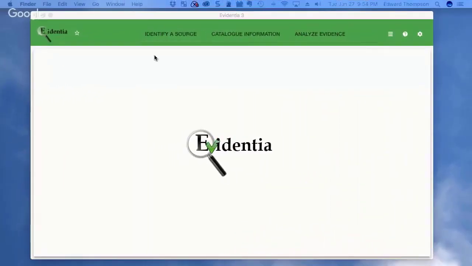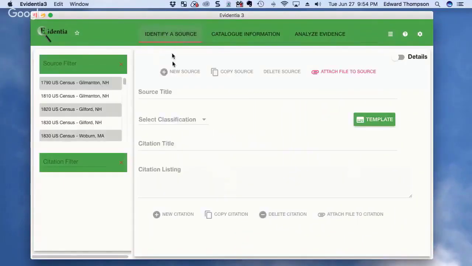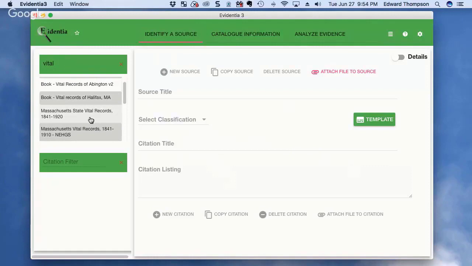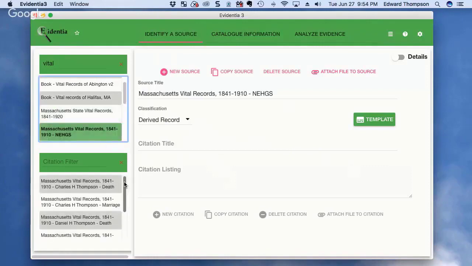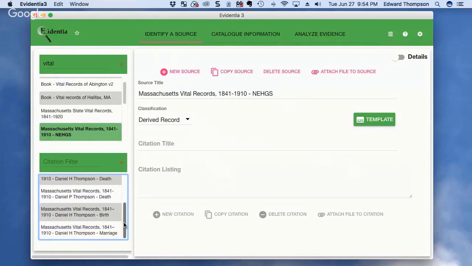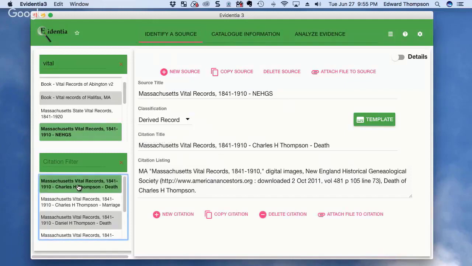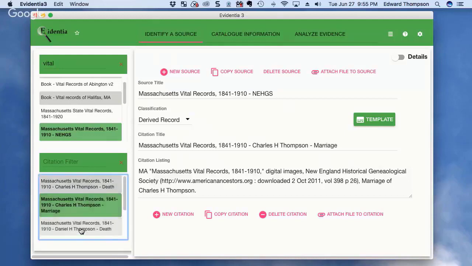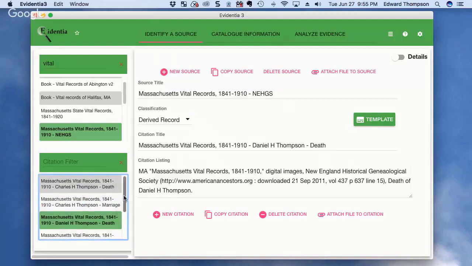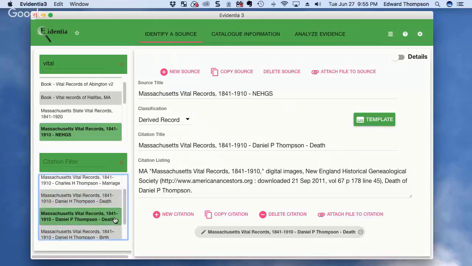So here we've got Evidentia, and I've got a database loaded that I've already worked with. A couple things I want to show you. If I select vital records for Massachusetts, here's an example of a source with multiple citations. This is a collection on the American Ancestors website, and I've got vital record entries for my ancestor Charles, his marriage, his death, Daniel H. Thompson, etc. So here's an example of creating a citation from multiple sources.